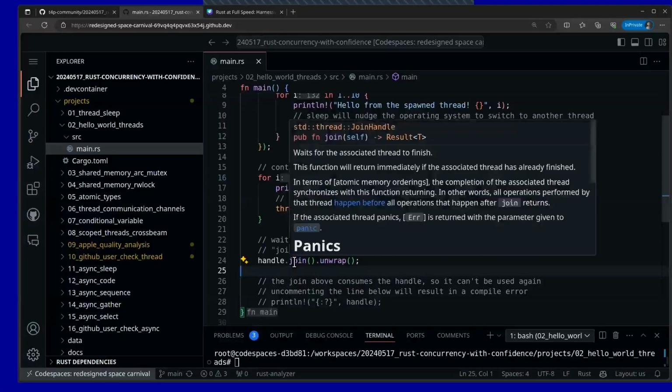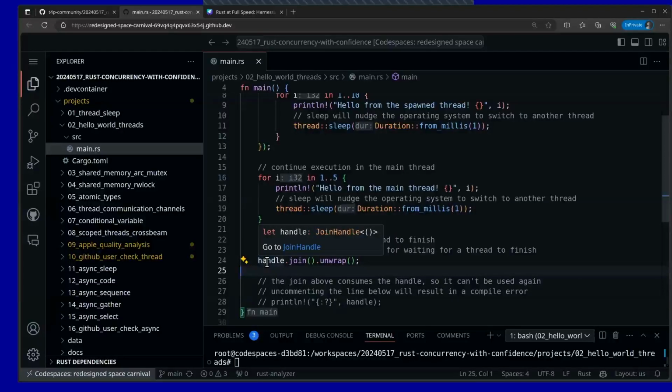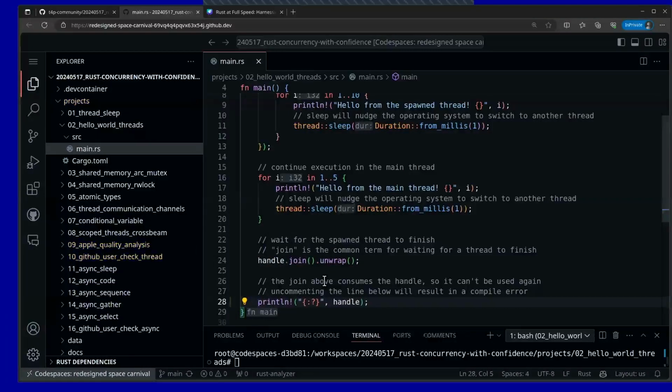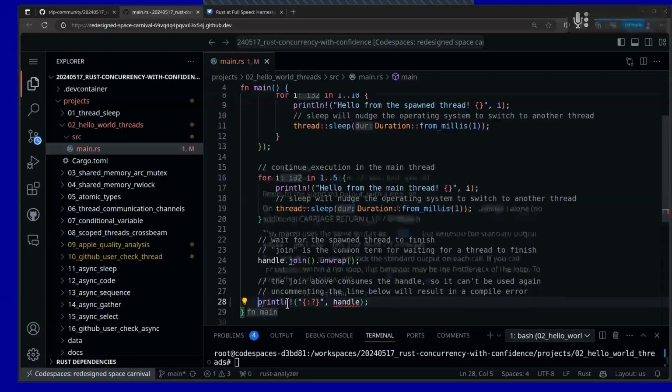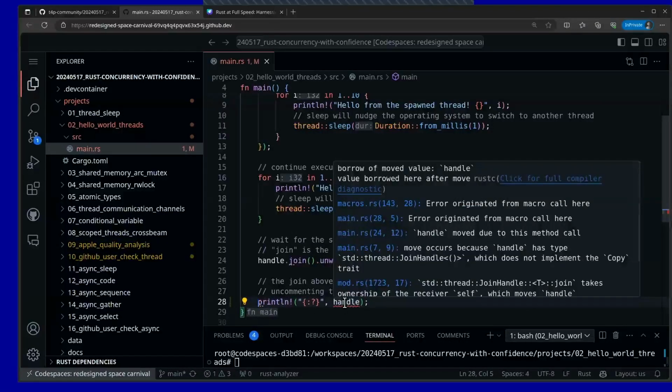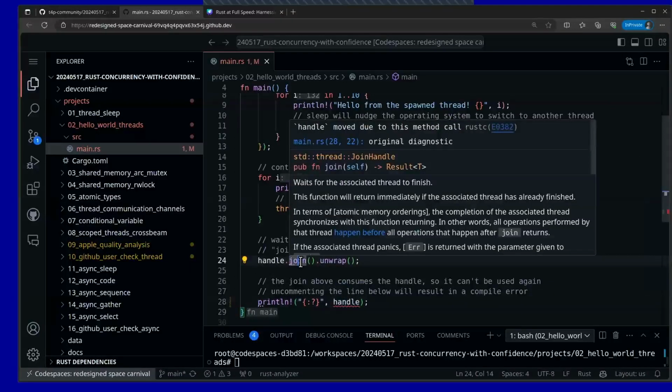When we call the join method here, the handle that we have created is actually going to be moved into the join, and we're going to lose access to that handle out here in the main function. So if I were to come down here and say println, you will see I get a red squiggly and it says a borrow of a moved value. I can't borrow this anymore because we have moved it into join.